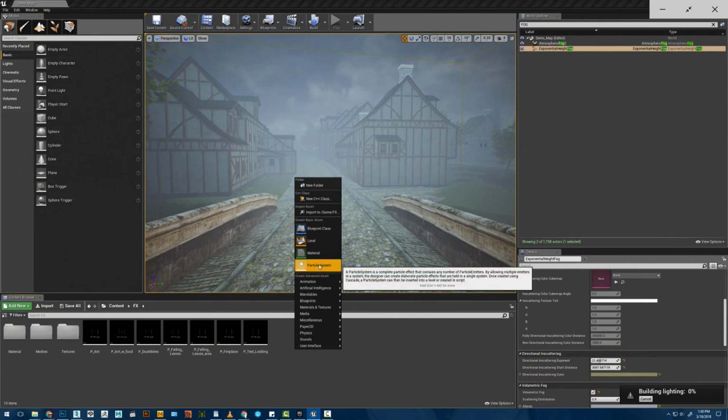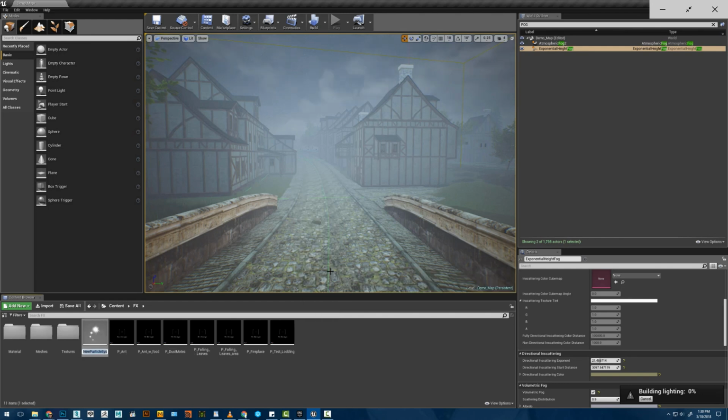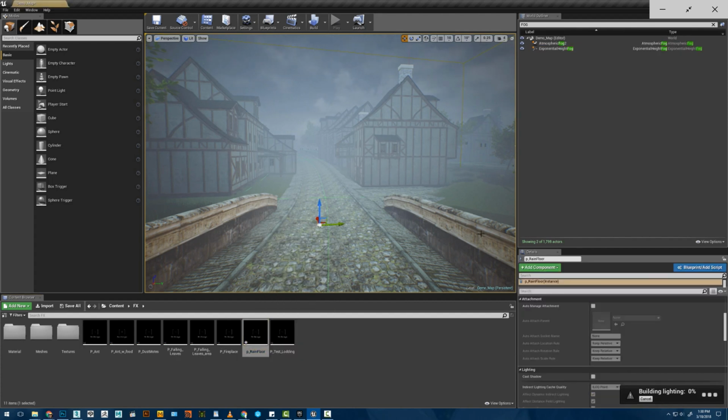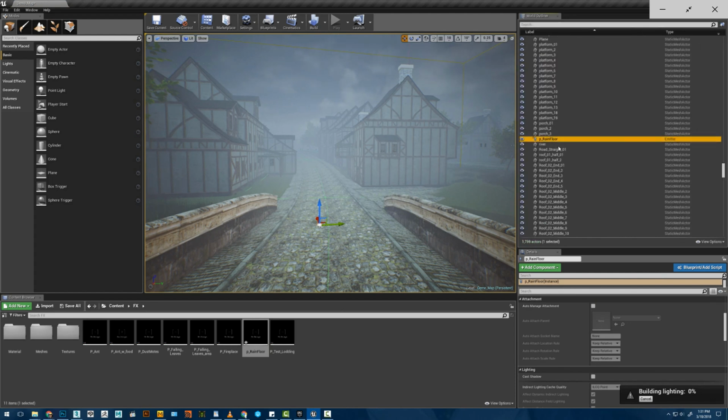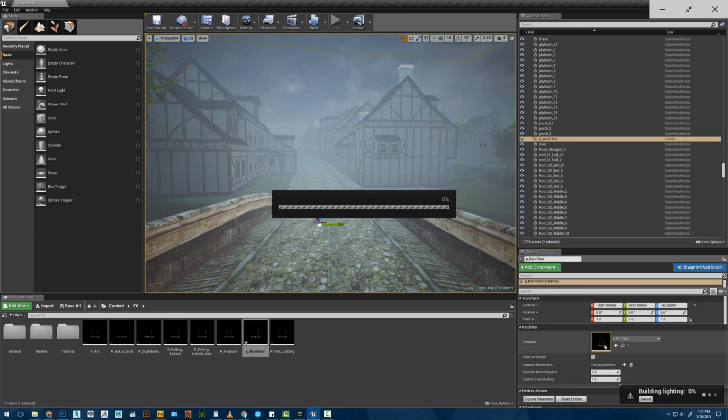All right. So I'm going to start creating the particle system now. Now that we have our scene with fog, still building the lighting, I'm going to go ahead and start creating my particle for the rain. So that's going to be my rain floor. Now I'm going to work on this in sections.